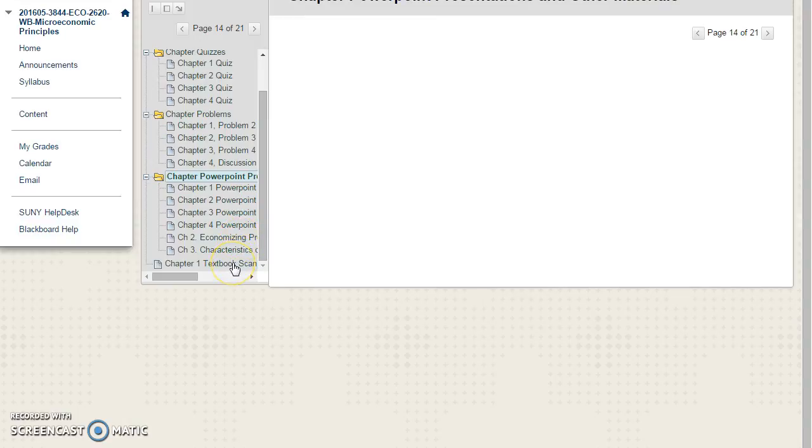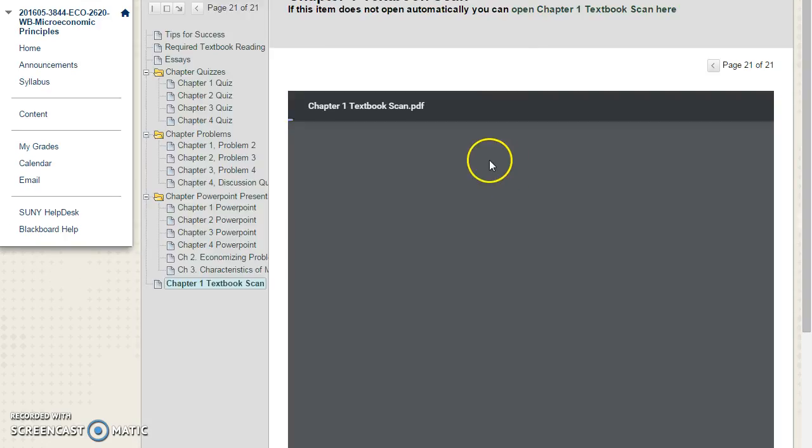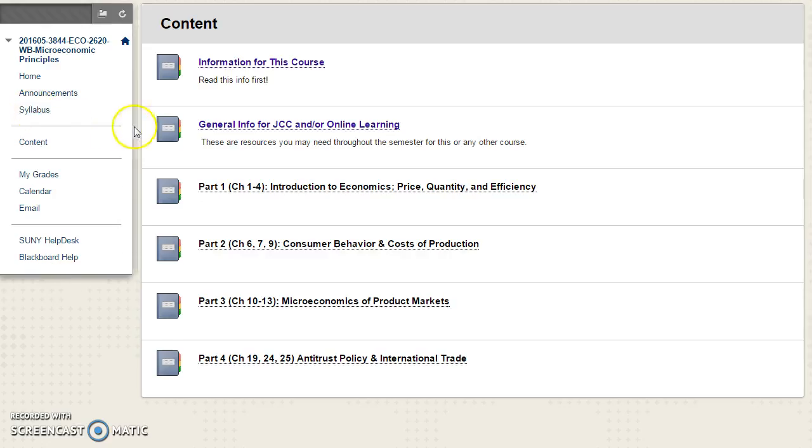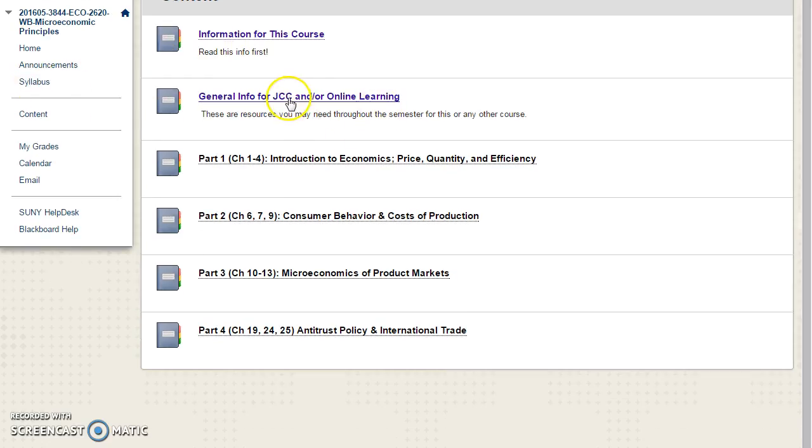In Module 1, I even included a scan of the Chapter 1 from the textbook so that you have that in case your book is a little bit late coming in. This happens quite a bit. Now why don't we take a look together at the course syllabus.